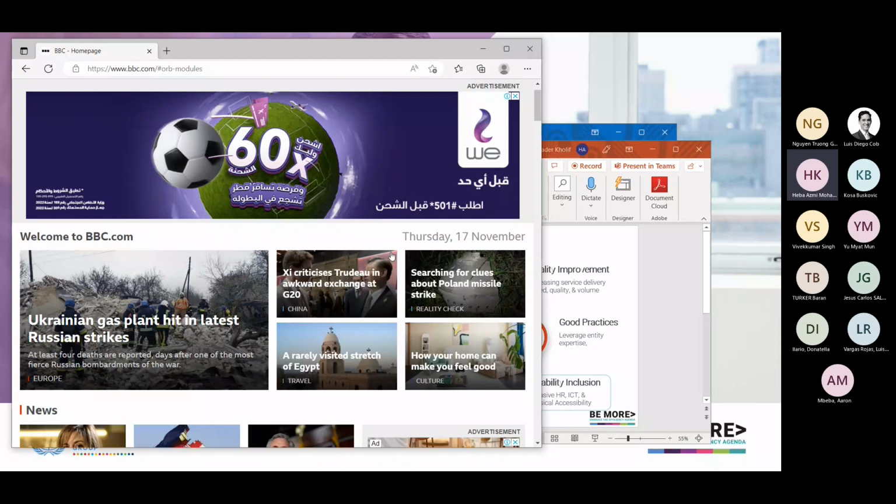BBC homepage. So that's the BBC, the website that I was navigating. Do you think it was different from what you had imagined when I was using the screen reader? Was it difficult when I was navigating the website? Or did you have a chance to get a feel of how the page is structured just from using the screen reader?